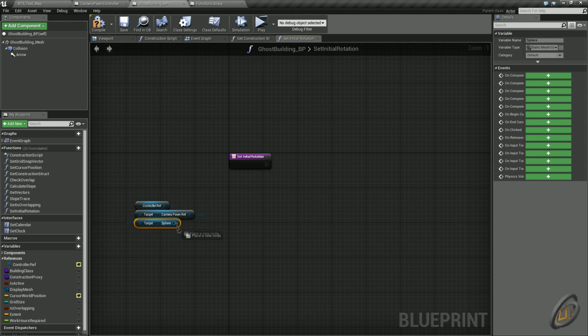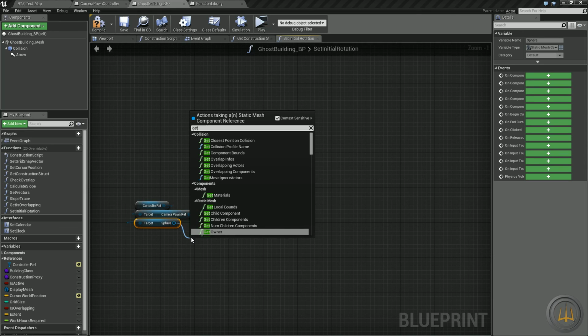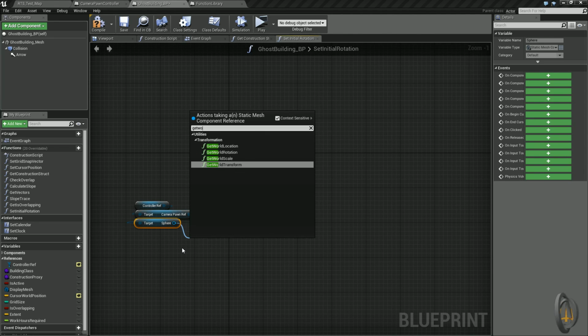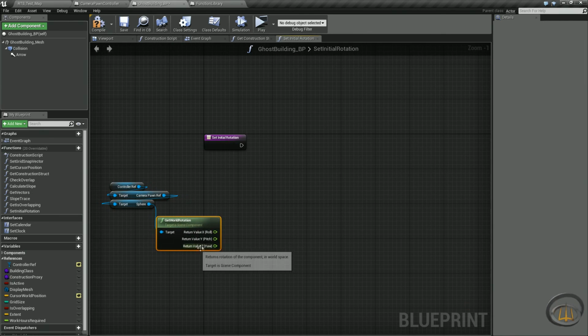So pull off this now. Go ahead and spell it right. Get rotation. Where is it? Get world rotation. There it is. Get world rotation. That's the one we want right there. All right, go ahead and right click on that, split the struct pin, because all we're going to worry about is the Z, which is the yaw.